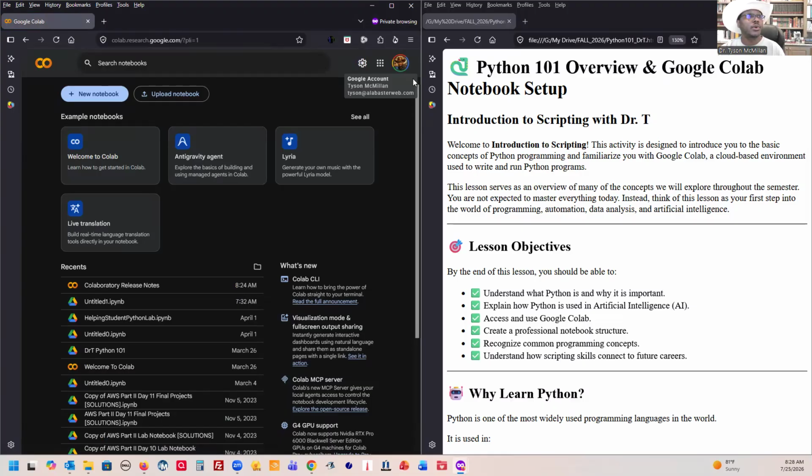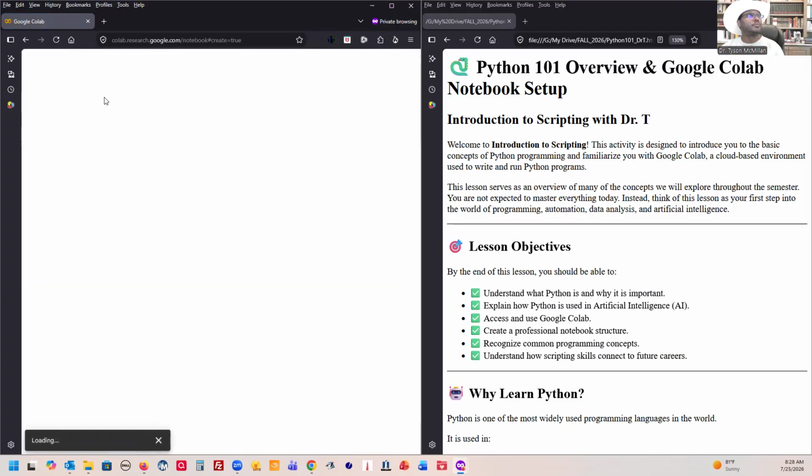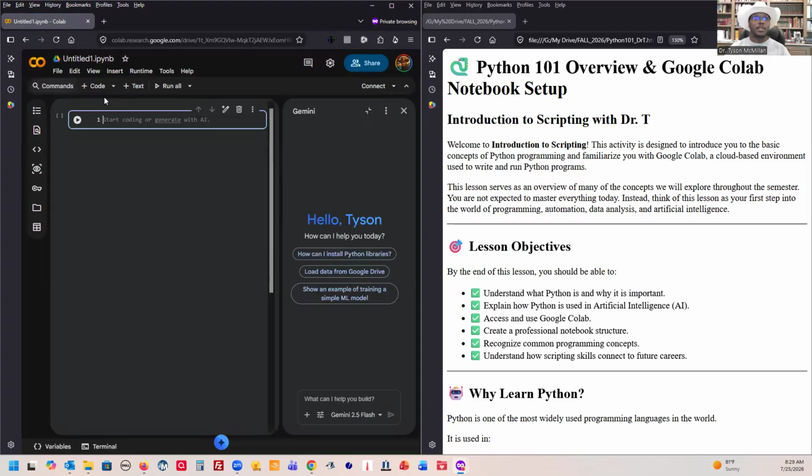And so throughout this course, you're going to need to make a new Google Colab notebook. I'm going to do that here. The notebook is our workspace. It's the place where we can run code. It's the place where we can document code. It's the place where we're going to be doing all the work of this course.